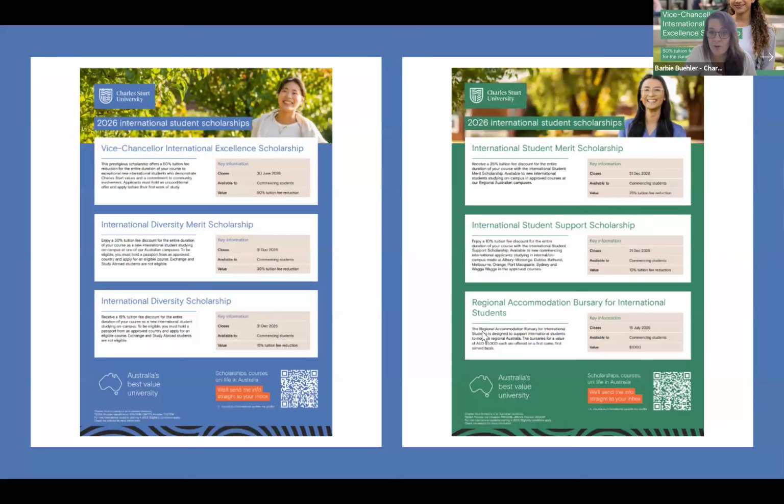If you see here, the bottom one, regional accommodation bursary, we also do offer a $1,000 scholarship for accommodation, and that is to help the student with the first few weeks of their accommodation. This will be first in, first served. So basically, let's say, for example, they allocate 20 spots for this bursary. Once they've all been used, then that would be it. But at this present time, they have not all been used. So if the student wanted to apply for that, they could do that as well.